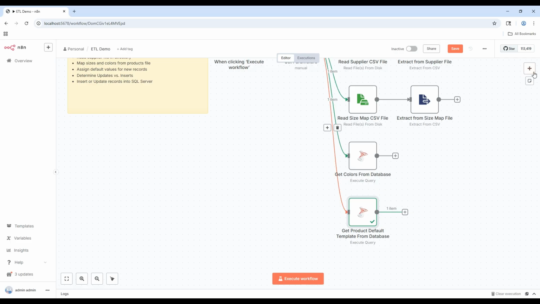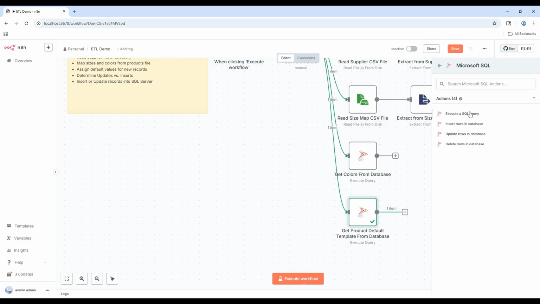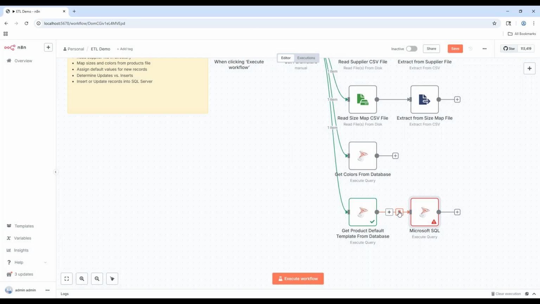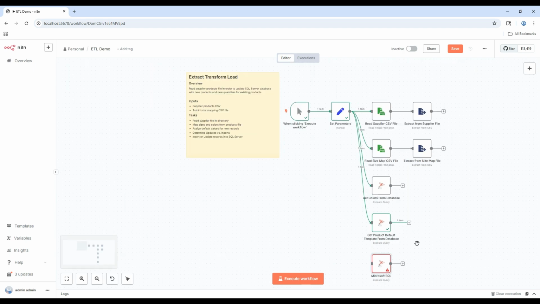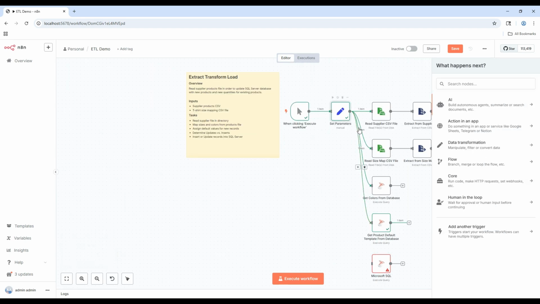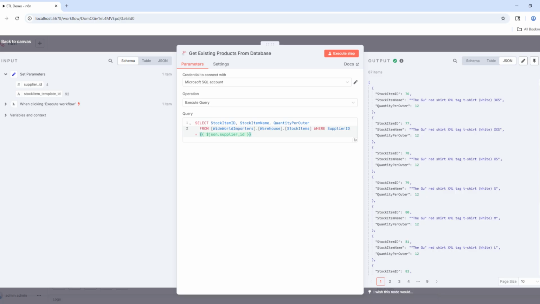In order to determine whether we will be inserting or updating products, we will need to get a list of existing products for the supplier. We will add another SQL Server node and attach it to the set parameters node. We set our query to select the stock item name that we will use to match products, the current quantity so that we can add this value to the quantity for existing products, and the stock item ID, which will be used as the key in our update statements. We also want to select only records that match our supplier ID, which is the value of the supplier ID parameter we set as the first step in the workflow.